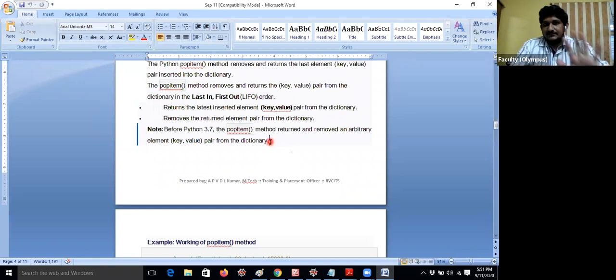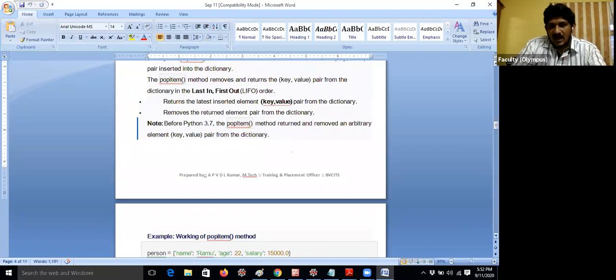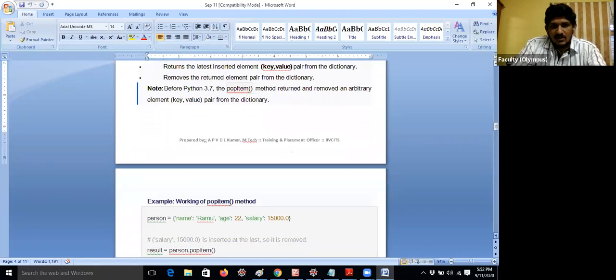Likewise here, up to Python 3.6, before 3.7, he is telling us that whatever element, for example, if you are giving a popitem, an arbitrary element will be deleted. But now it was changed.